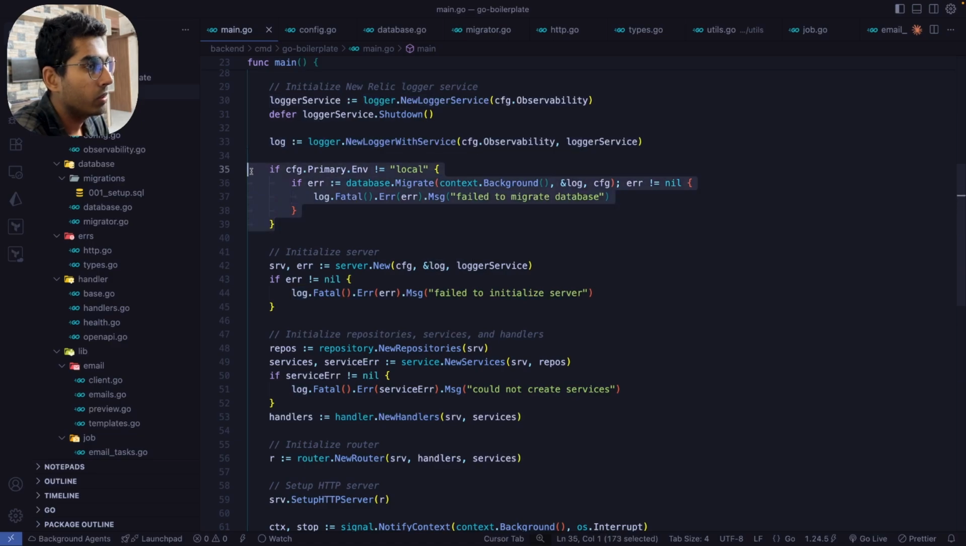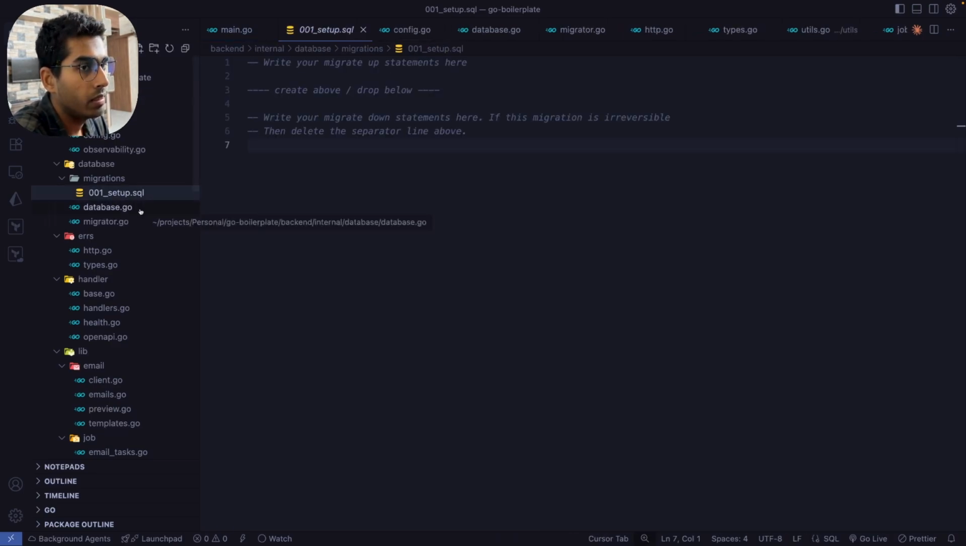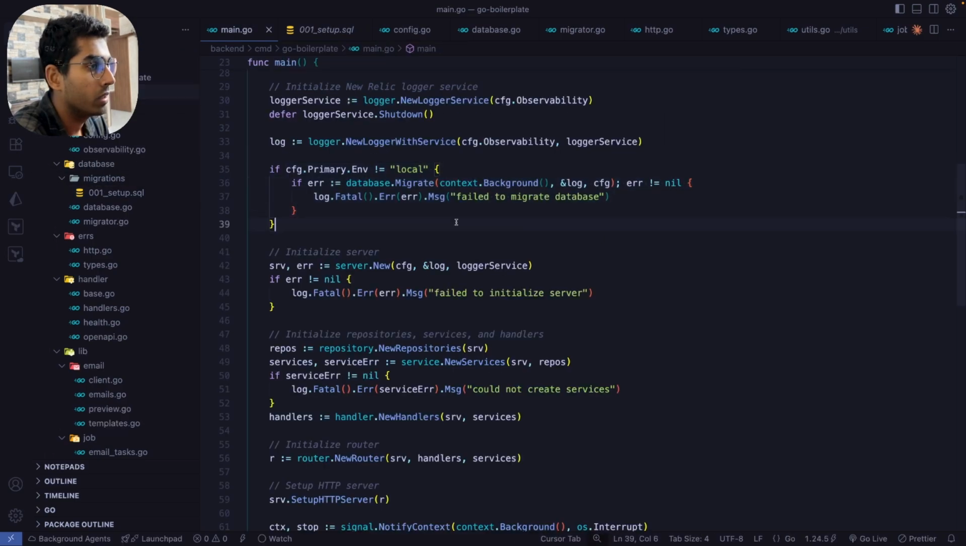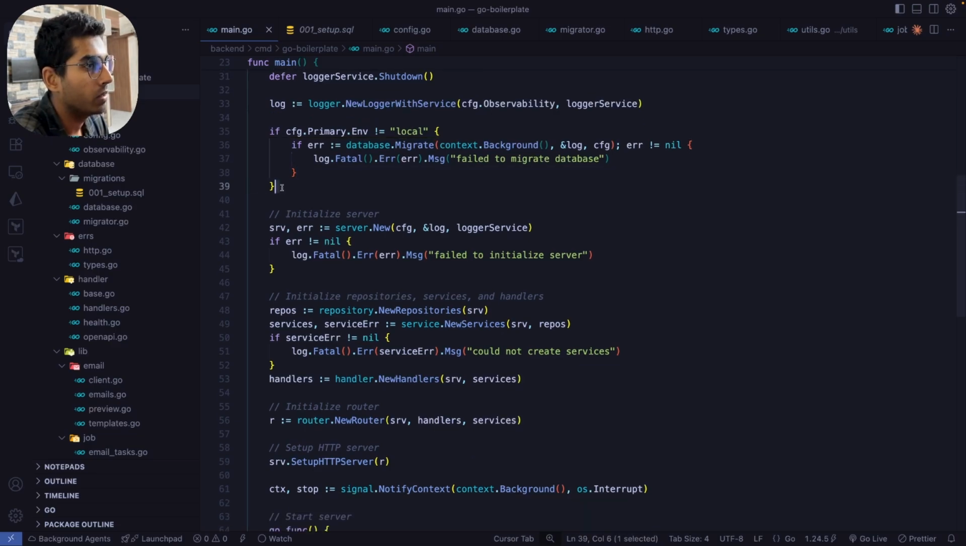Then here what we are doing, if this is not a local environment, if we are in a prod environment or a staging environment, we are taking all the database migration files that we have written here and we are applying them, because in local we can just run a CLI tool and apply migrations, apply rollbacks, but in production everything is already tested and we just want to take all the migrations and apply them. That's what we are doing here.